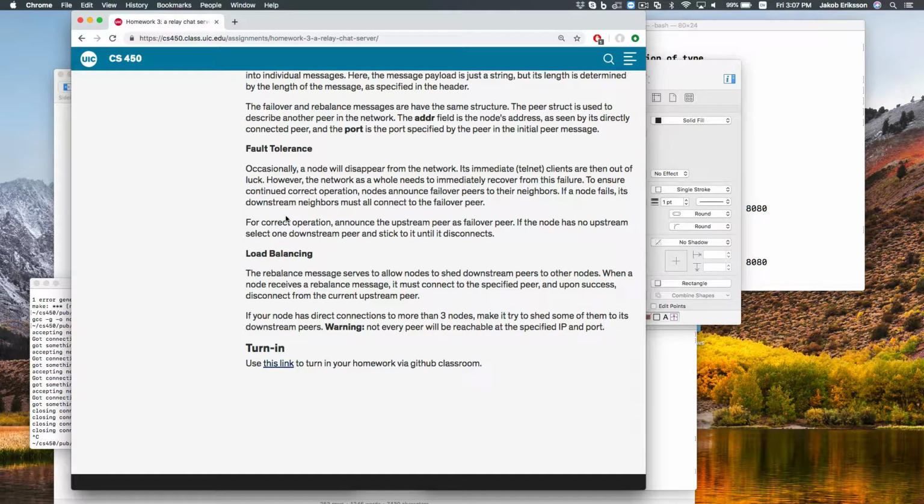Okay, so for the fault tolerance, I think in order to guarantee correct operation here, whoever is recommending a failover peer really should check them first. Right? We discussed in class before that if you're told this is a failover peer, try connecting to it first before giving up on your connection. But it'll be much better if the node that is saying this is your failover node has checked that this is a valid failover node.